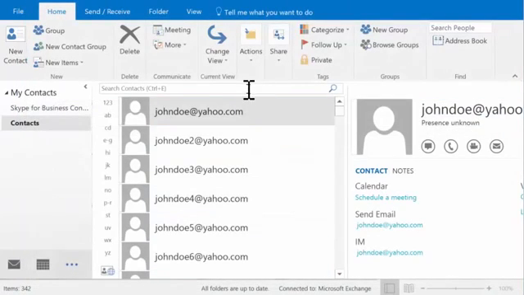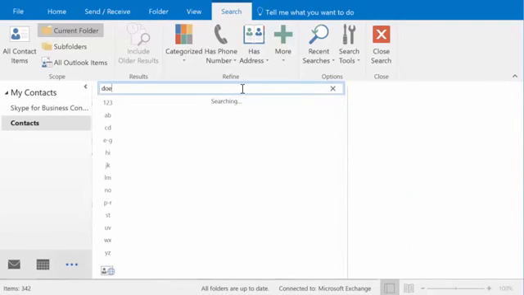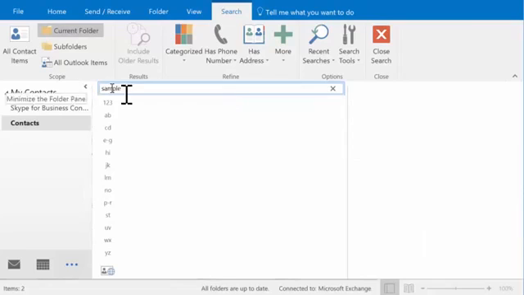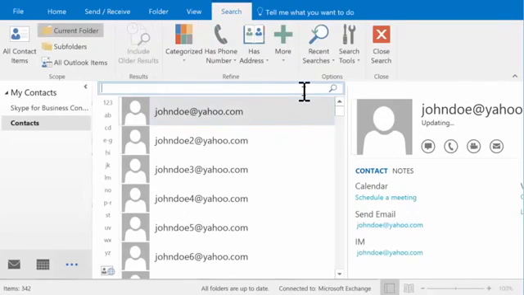Once I save my group, it brings me back to my contacts list. Since I named these contacts, if I search Doe, you see I now have an individual contact for John Doe 8 and John Doe 9. And if I search for Sample, you see I now have Sample Group. Notice that on a group, you have three people showing in your list right here on the icon. But if I simply search for individual contacts, it shows a single person.